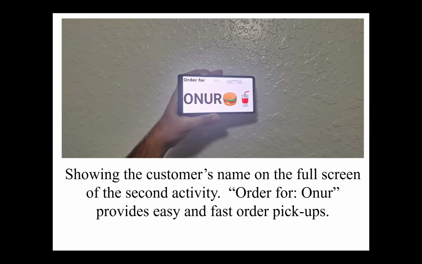For example, my name is Honor, and assume that I'm a delivery driver. I'm now entering a restaurant or a pickup location for my customer for a delivery pickup, and then I'm showing my customer name full screen, and you just see order 4 on the top left corner, and in the middle you will see 00.00 as a time. This is the timer countdown. For example, how many seconds or minutes I've been waiting for this order can be counted here.